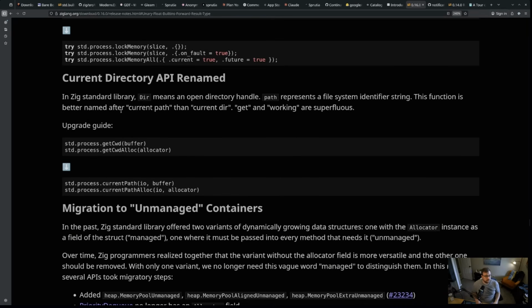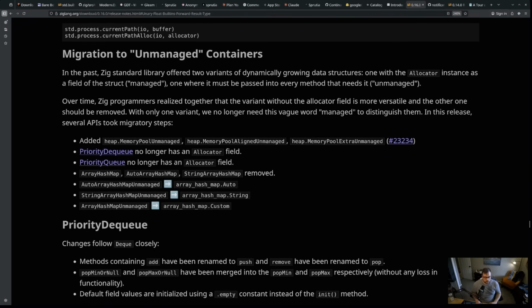The current directory API has been renamed. In the Zig standard library, dir means an open directory handle, and path represents a file system identifier string. This function is better named after current path than current directory. Get and working are superfluous. So the upgrade guide, instead of get current working directory and get current working directory alloc, is std.process.currentPath and std.process.currentPathAlloc. We're almost done.